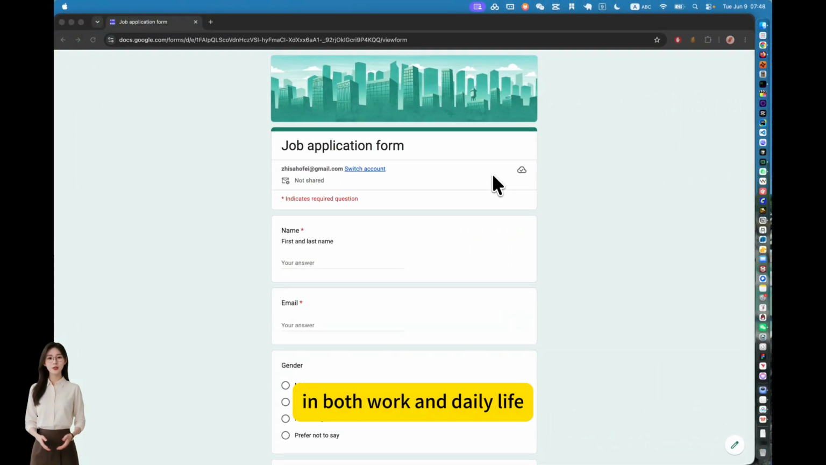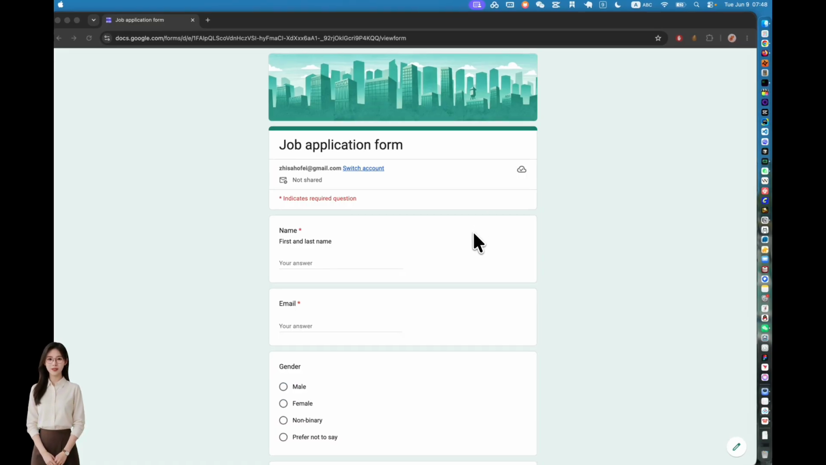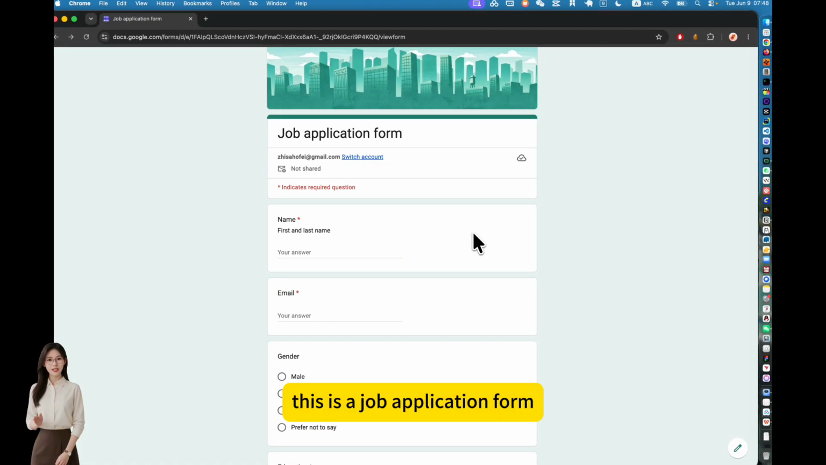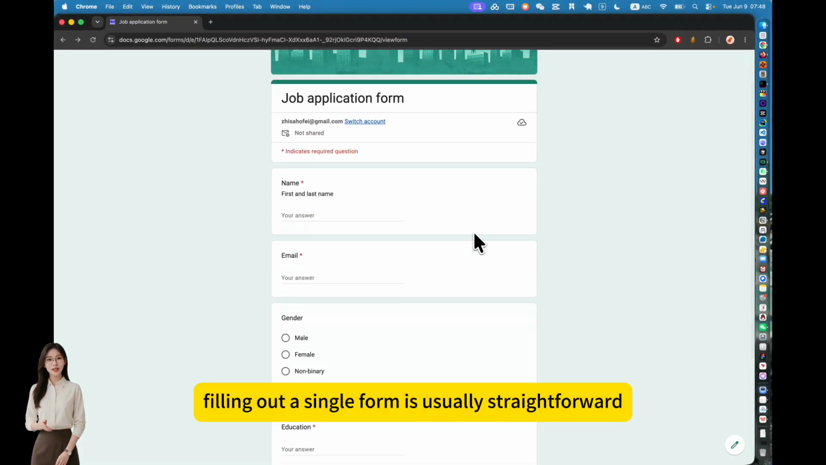Hello everyone. In both work and daily life, we often need to fill out online forms. For example, this is a job application form created with Google Forms. Filling out a single form is usually straightforward.